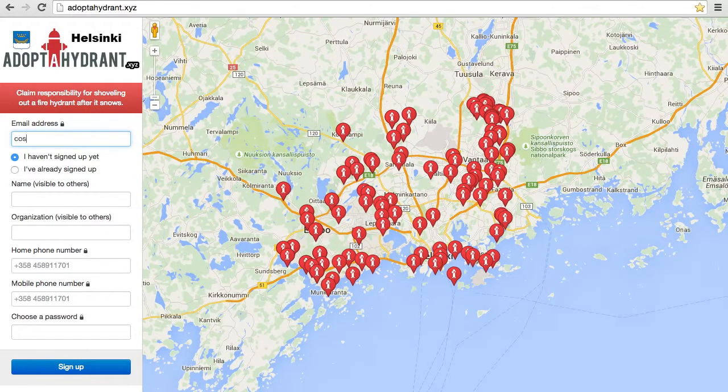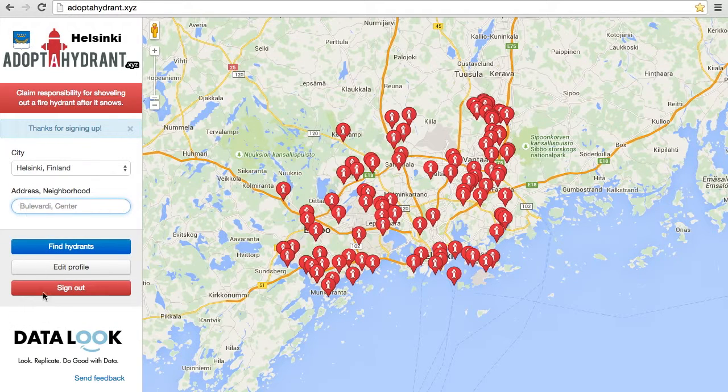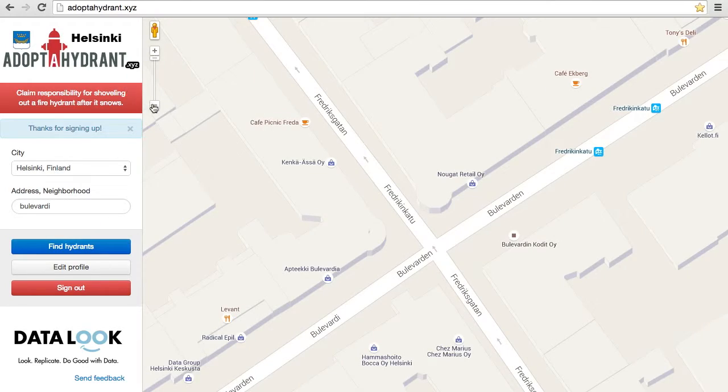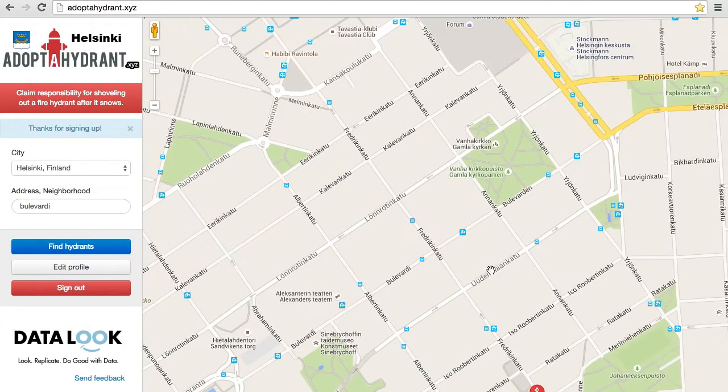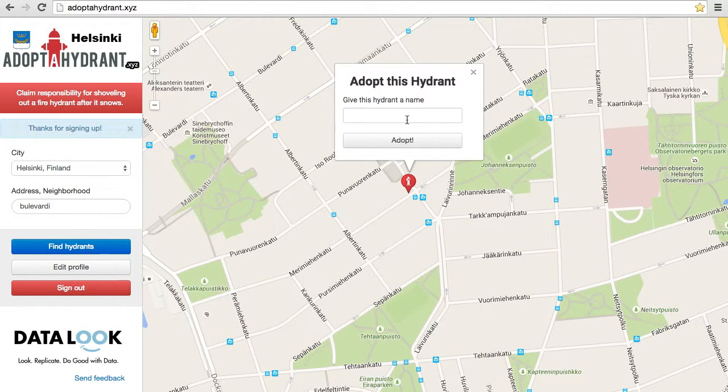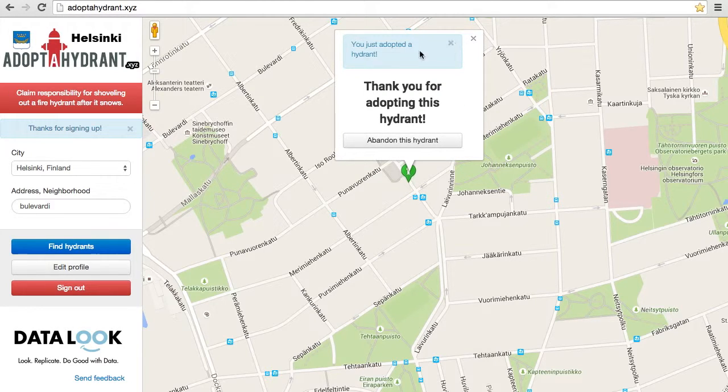You can try it out, type in your email, name, organization, phone number, and password. Now you can see that you have Helsinki, Finland, and type an address, for example, find hydrants. You can choose to adopt this hydrant. Give this hydrant a name. Boulevard. And click adopt. Now you adopted this hydrant.